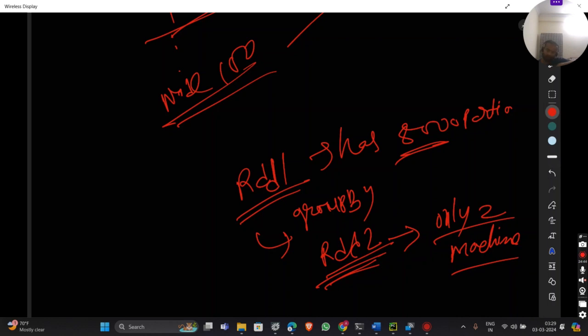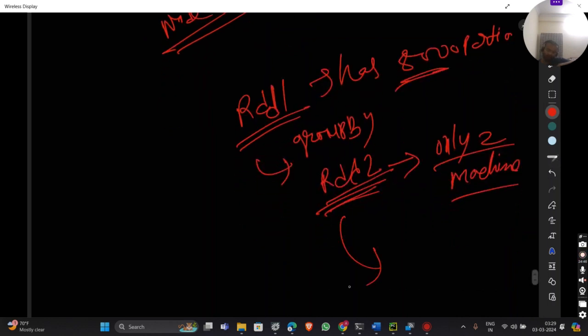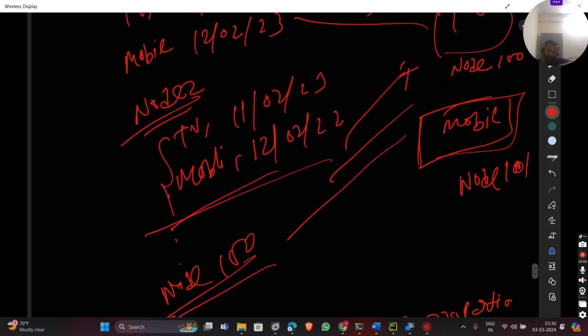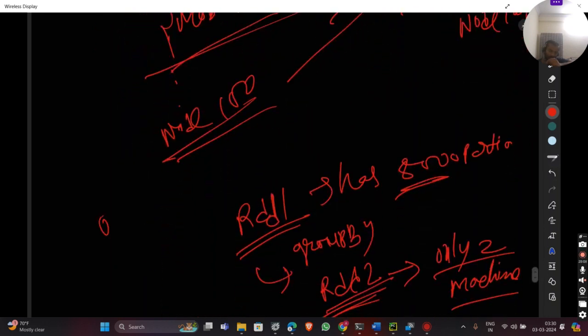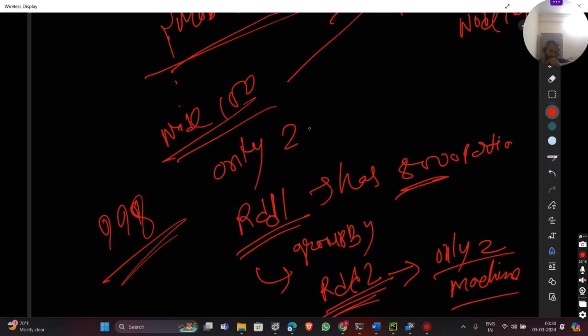So what will happen now? If I again use some transformation and get another RDD3, this transformation will happen only on these two nodes, because we have data only on these two nodes. Other nodes will be idle. So the other 998 nodes will be idle, and our job will execute only on those two nodes.